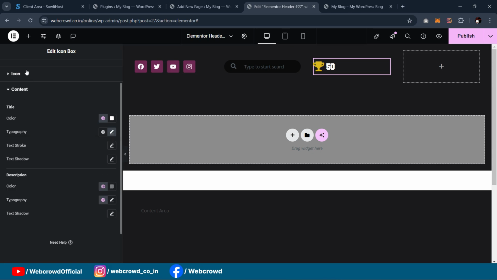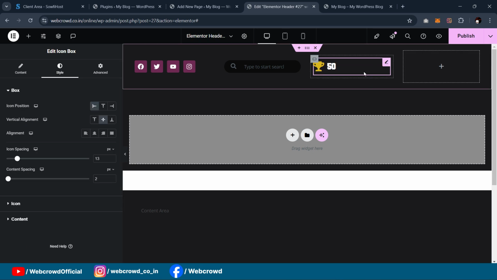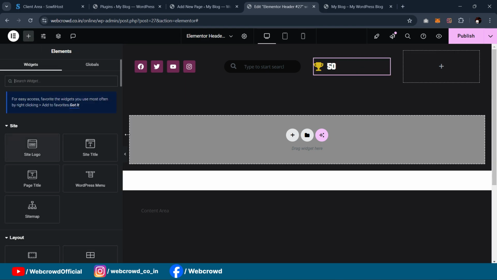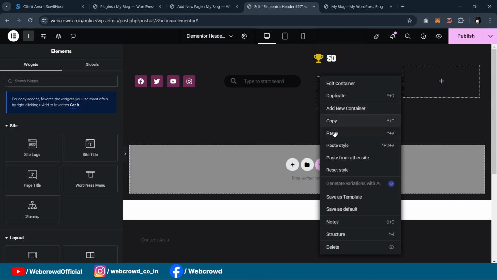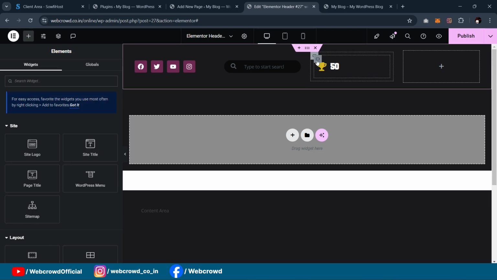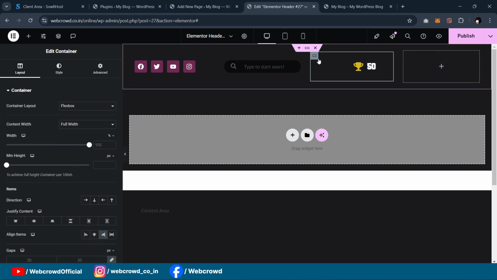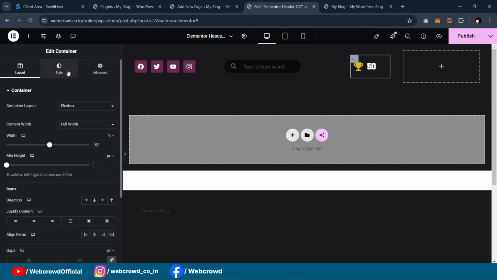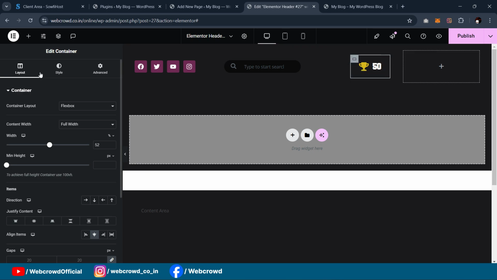Okay, give the icon spacing properly. So basically we have to add a container inside this container. Okay, and just copy this and paste inside here, and just delete this. Now select the inner container, reduce this size and shift this to right hand side. Okay, so select this container. I will align the inner elements to vertical center and horizontal center.